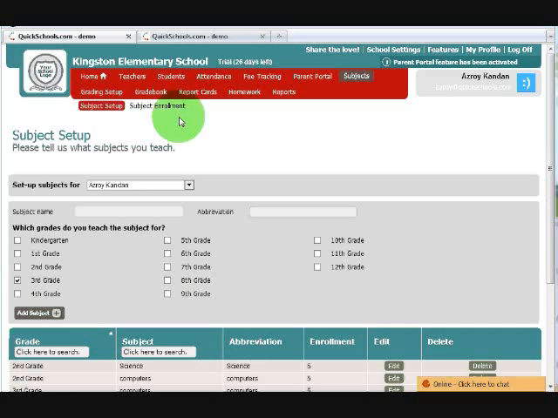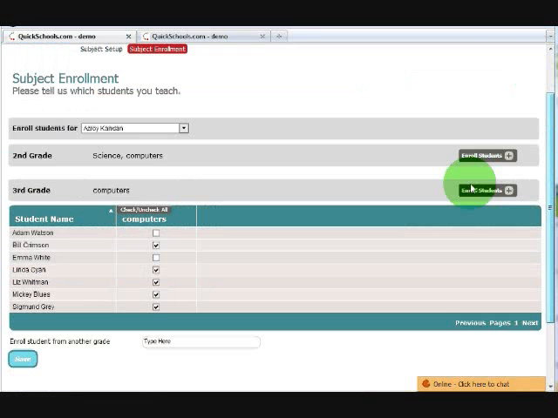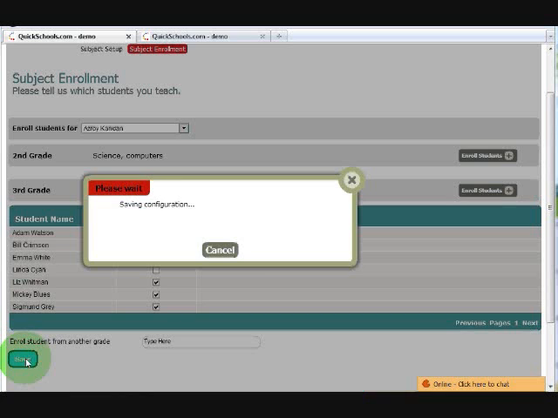So now that we've set up subjects, we need to set up the enrollments. I have to make sure that all the correct students are enrolled in my classes. So here I have these students. If I need to change them, I should go ahead and change them here. Click Save.